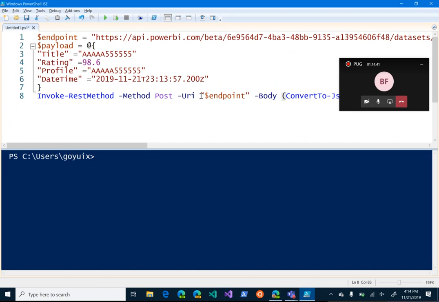We're good? All right, we'll call it good. Line 1 is basically just that URL. It's declaring a variable endpoint and assigning that URL, that public URL that Power BI gave me. And then lines 2 through 7 are declaring the payload.